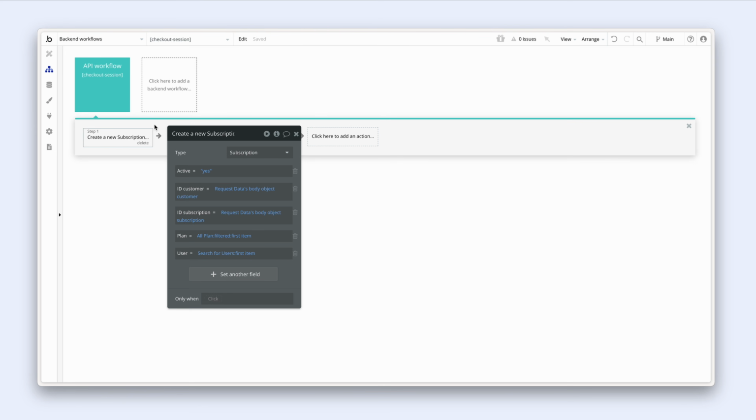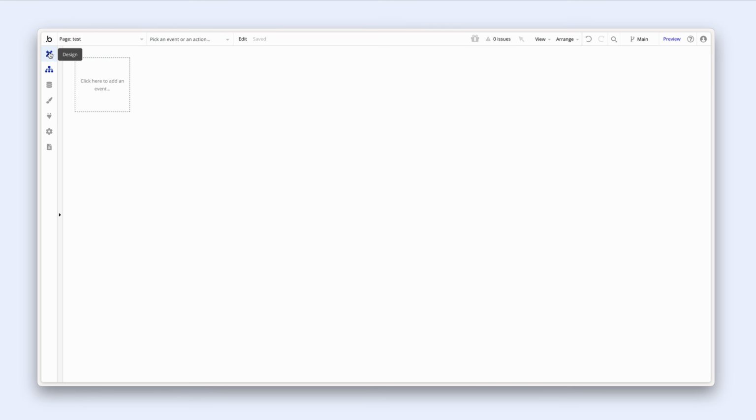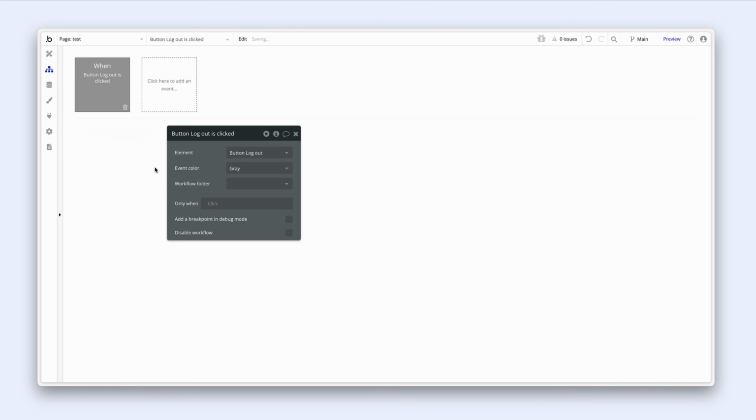I would like to test what we've done so far. So we need to actually log out of Daniel's account and then sign up as someone else. So to log out, let's just create a test page with a logout button just to make sure that we successfully have logged out. Let's add a new page. Let's call that test. Grab yourself a button, drop it on the page, call that logout, and then add a workflow.